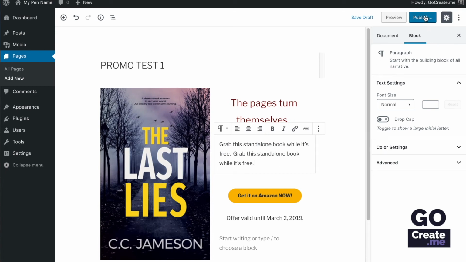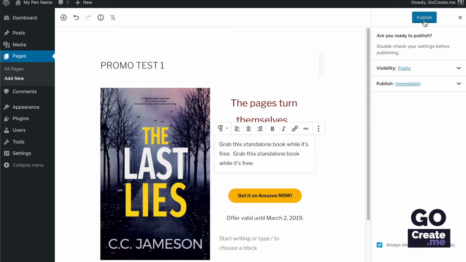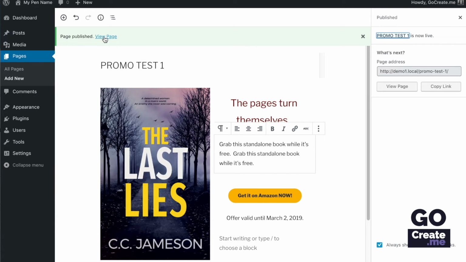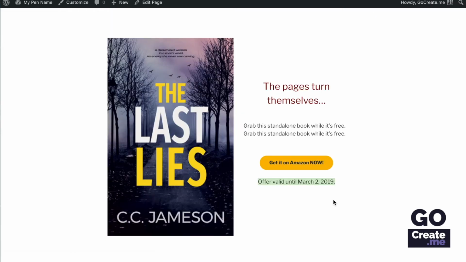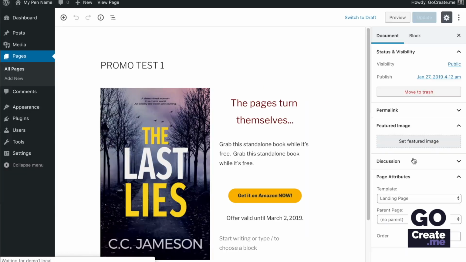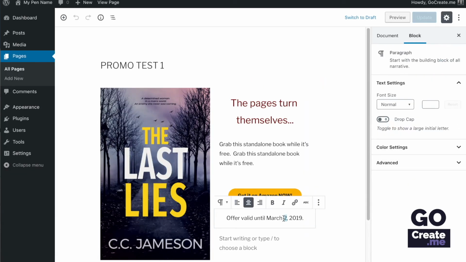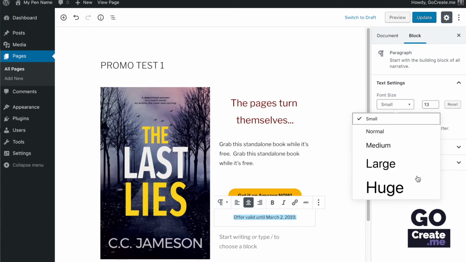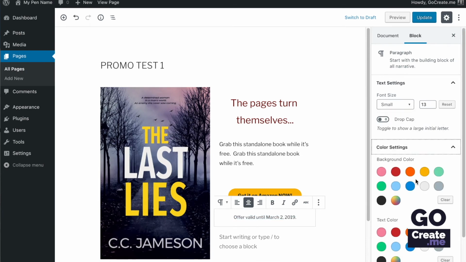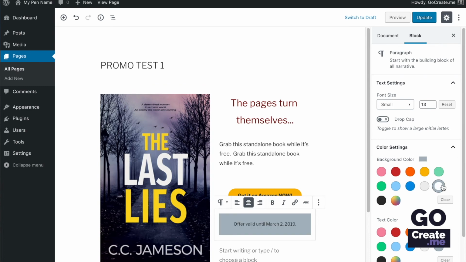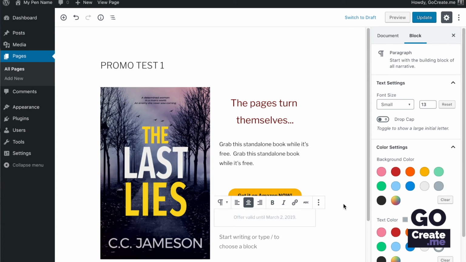So now I'm going to publish this. Now I'm going to view it. You don't like this fine print, you want it to be smaller, that's fine. Edit your page. So I'm selecting the text. Within here, once again, you can adjust your size. You could also adjust the colors. Maybe you wanted that to be gray. Background, probably not. The color of the text.